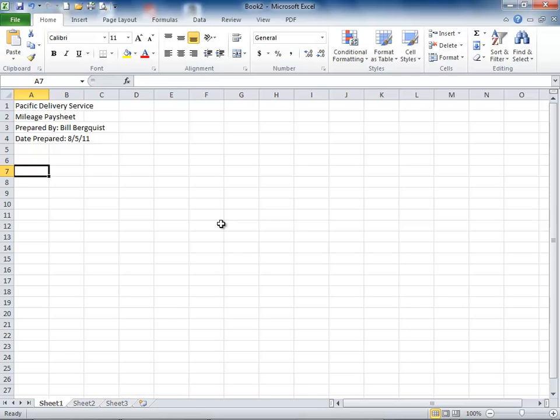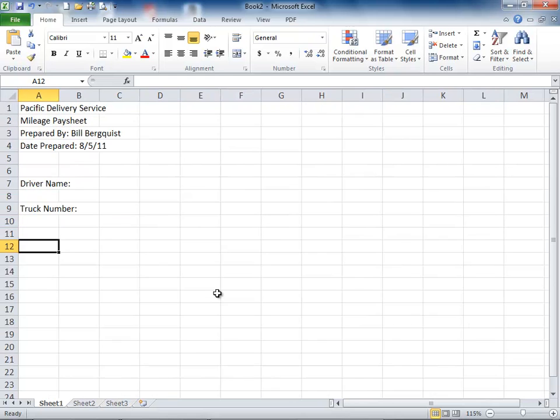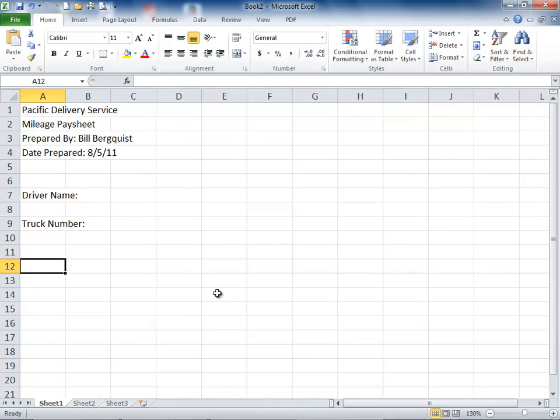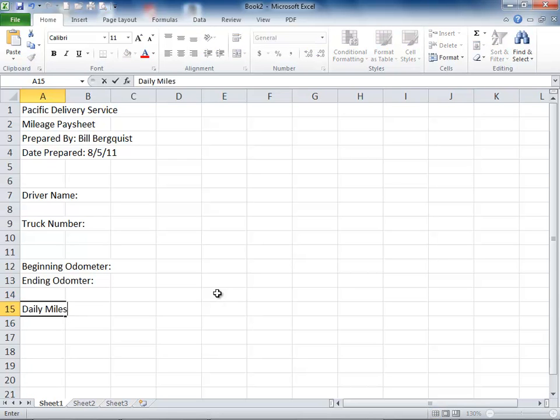Now up here in cell A7, we'll type in the driver name, then a colon, enter a couple times, the truck number. Every driver is given a truck at the beginning of the week. Then over here, we'll keep on building. I'll zoom in just a little bit here to make it larger so y'all can see that better. Okay, there we go. Let's see, we'll have beginning odometer. That's the mileage on the vehicle. Ending odometer. And then daily miles. And a colon.